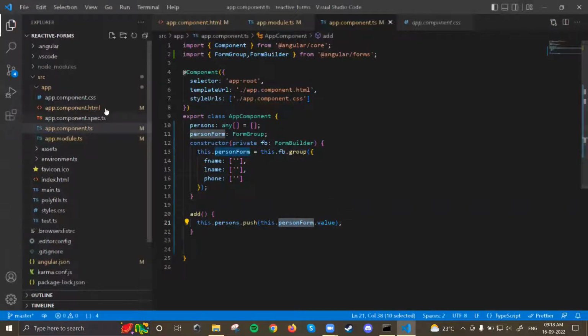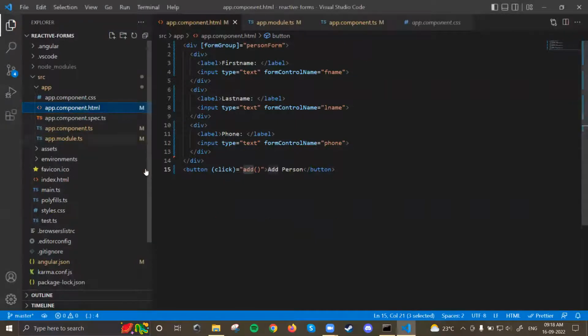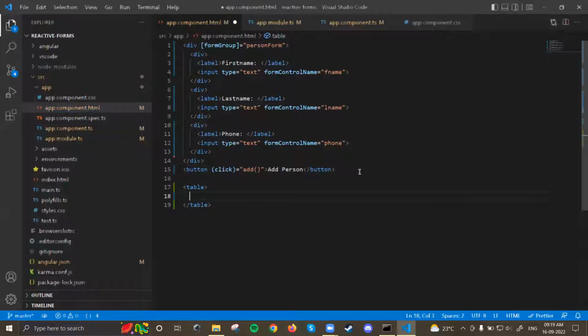Okay, so now we'll try to display this in a table. So for that, after the add button, I'll create a table like this. In this table I'll have a tr, which will have th. So first th is maybe first name, then last name and phone number.